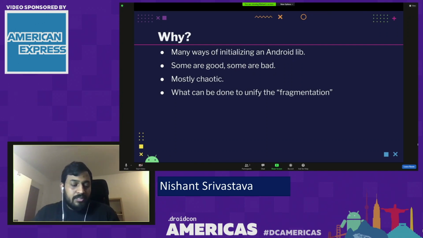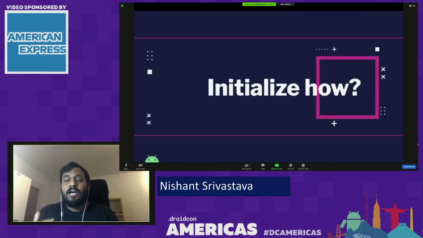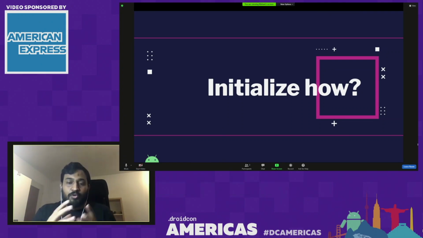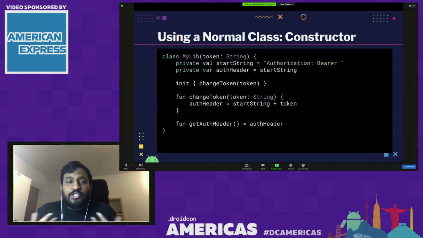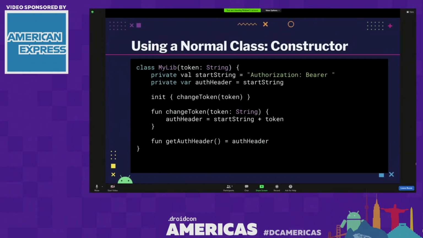To talk about all of this, let's first understand how these Android libraries initialize, right? And to walk you through the whole process, we'll start from the very basics and then eventually move towards the part where things become chaotic. So the very basic way of how you would initialize an Android library is, imagine it's a normal class which has a constructor, and then it basically initializes its base value.